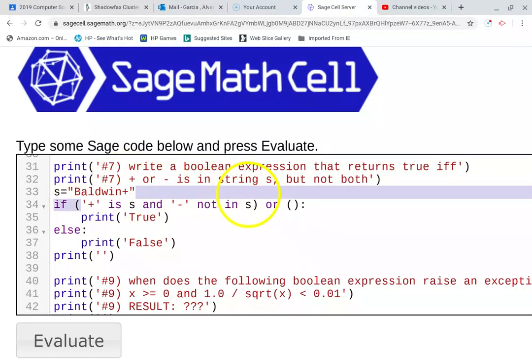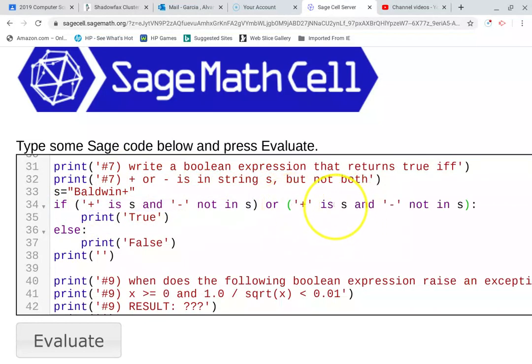But now we're going to test to see if plus is not, if that's not true, but that's true. All right, so if plus is in S while minus is not, or plus is not in S while negative is. Now, this should still give me false. Let's see what happens.